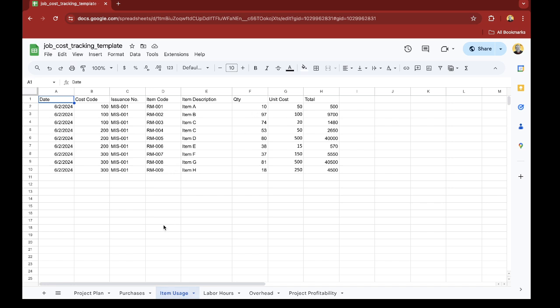Another step here is the item usage, which is basically the consumption of the purchases. But there are cases where the deliveries of the purchase orders go directly to the construction site, meaning you really don't need to track the remaining quantity of inventory that you acquire.